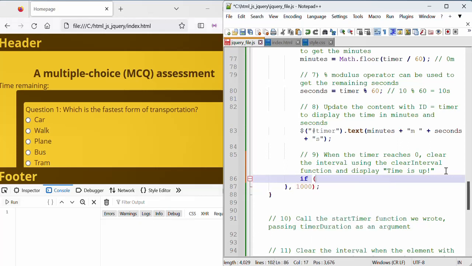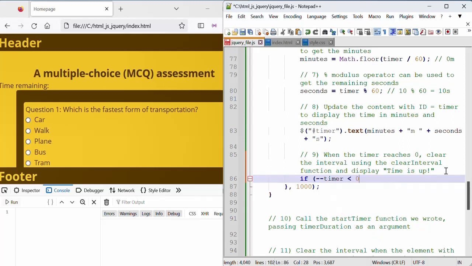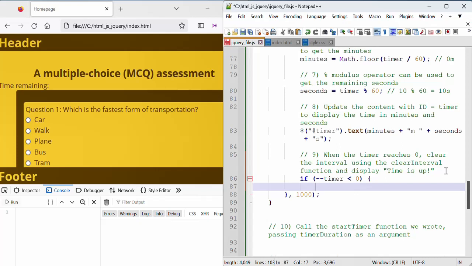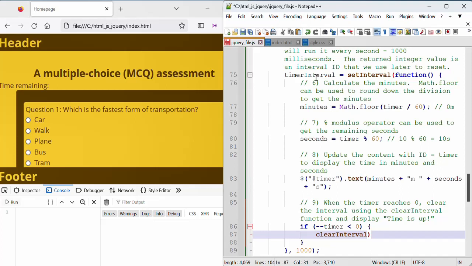So here we want to check if the timer, so this is where we decrease the time, and when it is less than 0, we know that the time is up. So here we can use that clear interval function. And we will use our interval reference, that timer interval, and close it off. The next thing we want to do is display time is up.